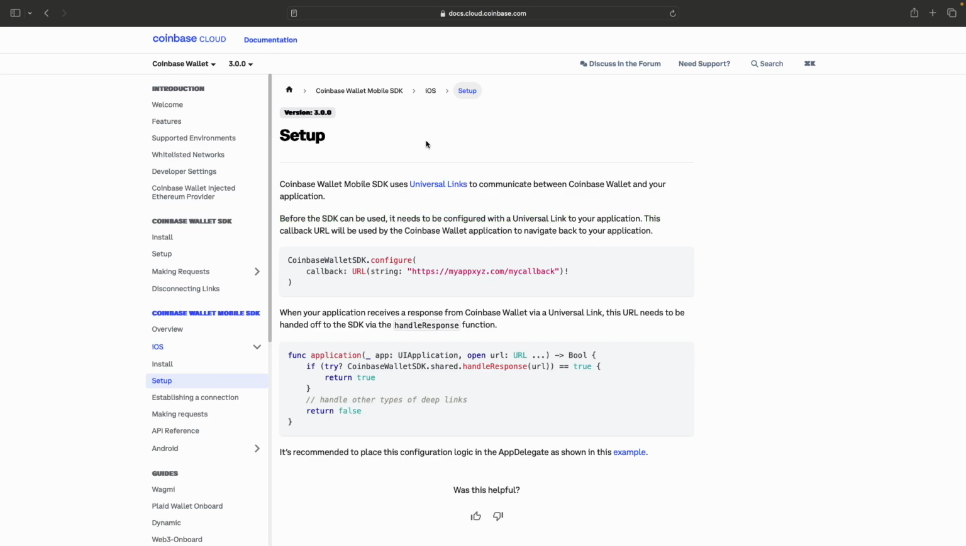So in this setup documentation here for the Coinbase iOS SDK, they did mention Coinbase Wallet mobile SDK uses universal links to communicate between Coinbase Wallet and your application. Before the SDK can be used, it needs to be configured with a universal link to your application. This callback URL will be used by the Coinbase Wallet application to navigate back to the application.